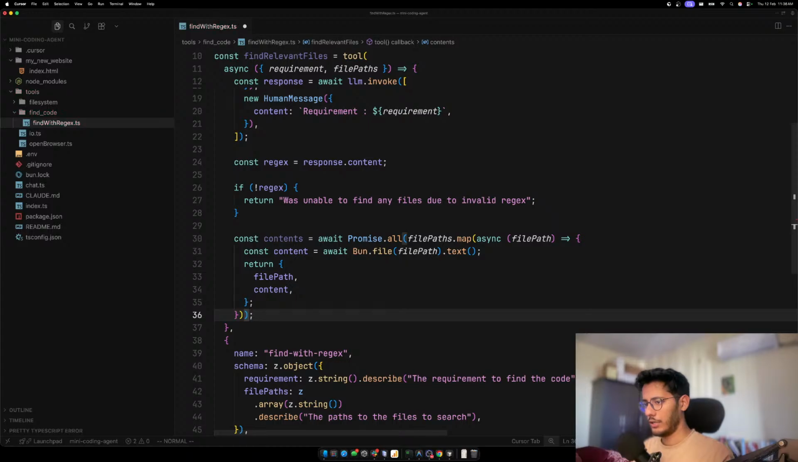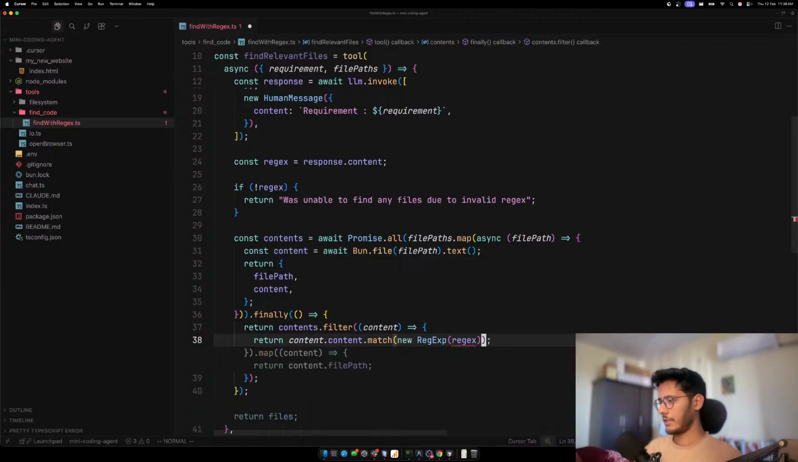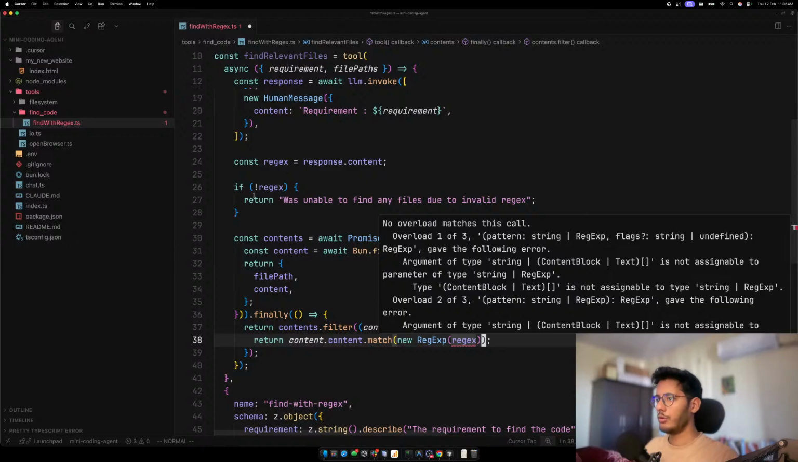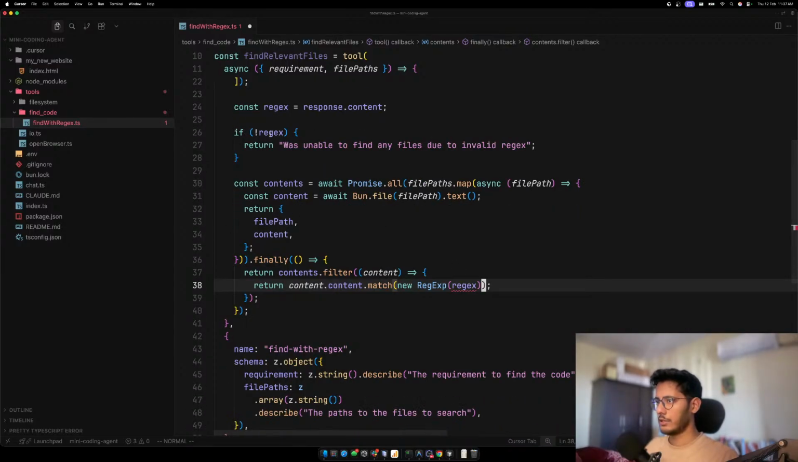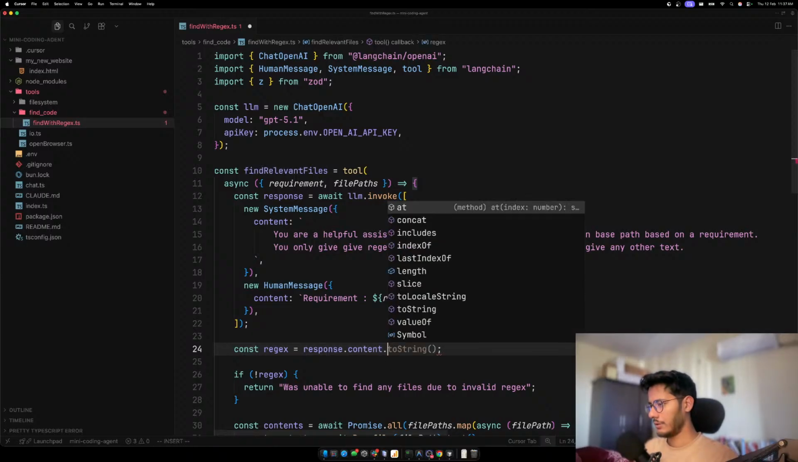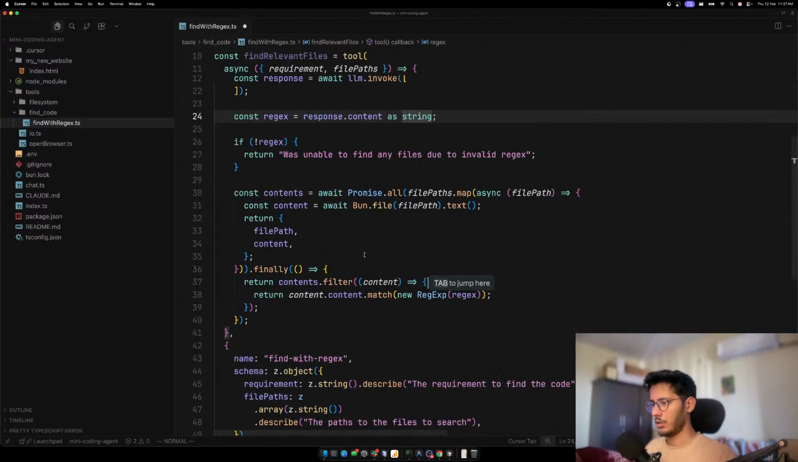No, I don't want to do that. Now we can just filter based on the regex. What happened? What are you telling? Like, can this be, oh, so this could be something else. Okay, content is not a text as string. Yeah, that's valid.